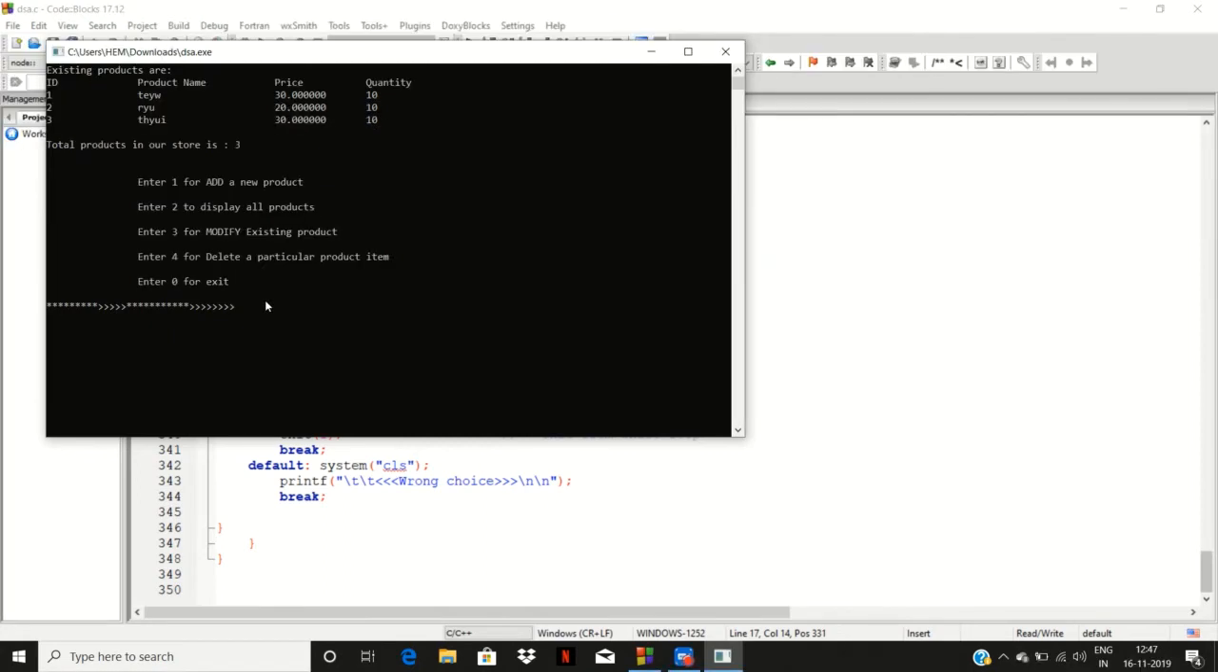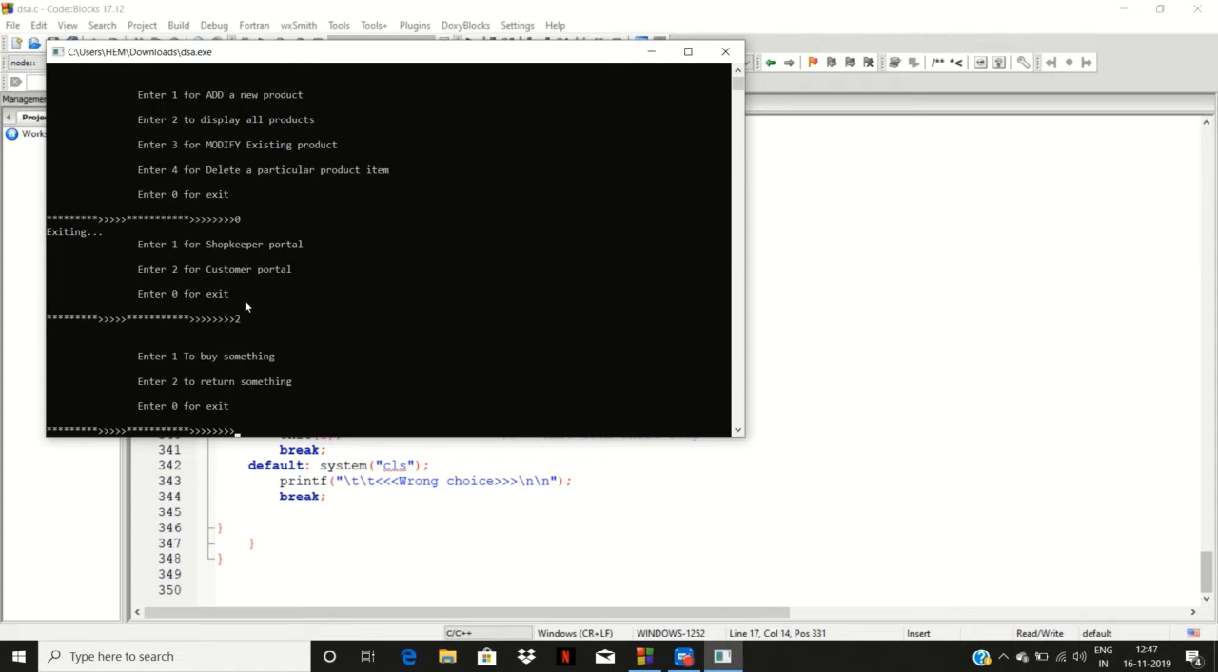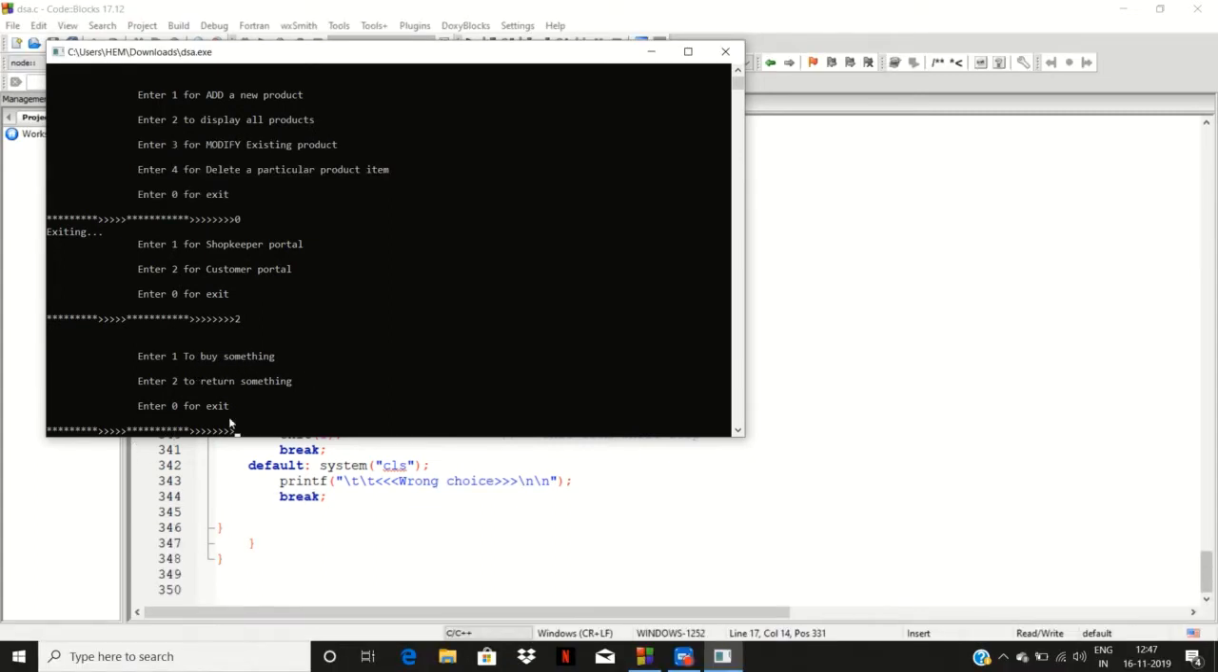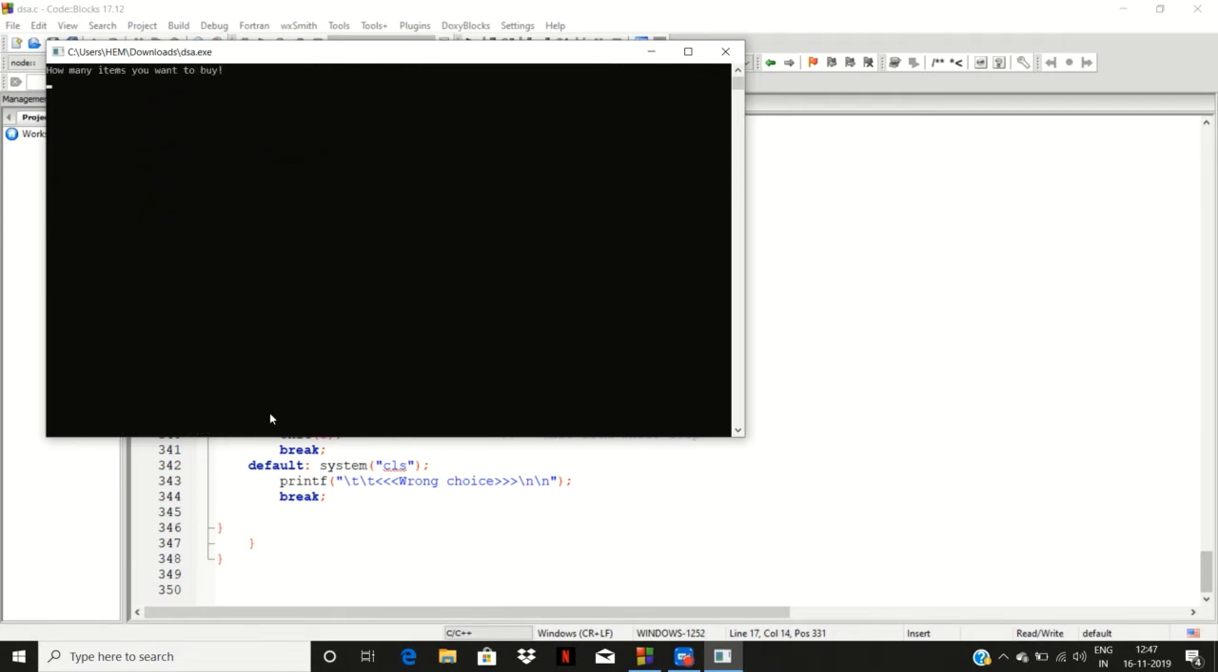Now we go to the customer portal. For going there, we exit from the shopkeeper portal. Now enter 2 for the customer portal. The customer portal also has two functionalities: to buy a product or return a product. So first we buy something.